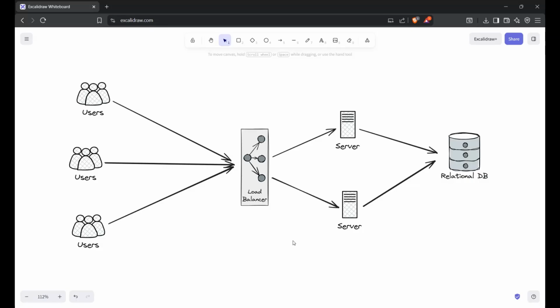So what exactly is a load balancer? It sits in front of your servers like a traffic controller. Whenever a user sends a request to your website, the load balancer decides which server should handle it, keeps things fair, and ensures no single server gets overloaded.